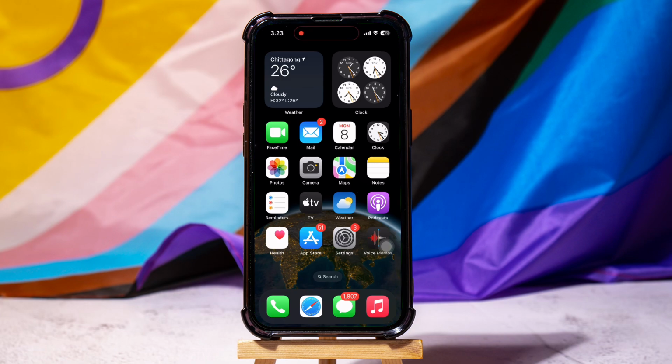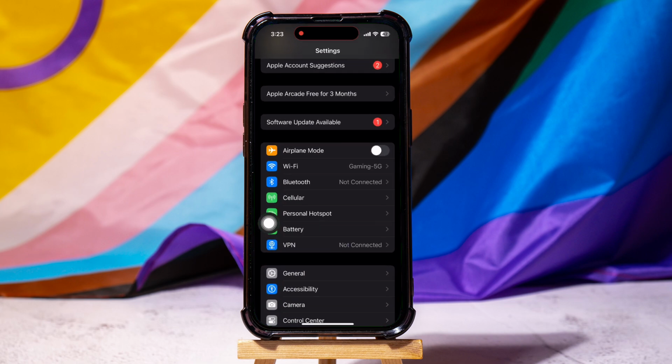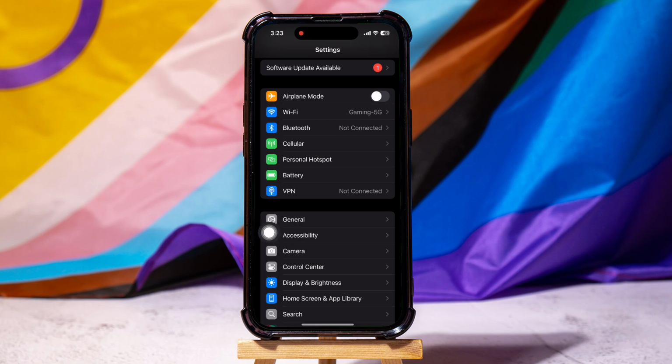How to change name on iPhone. To get started, first of all go ahead and open up the Settings application on your phone. Once you're here, go to General as shown.